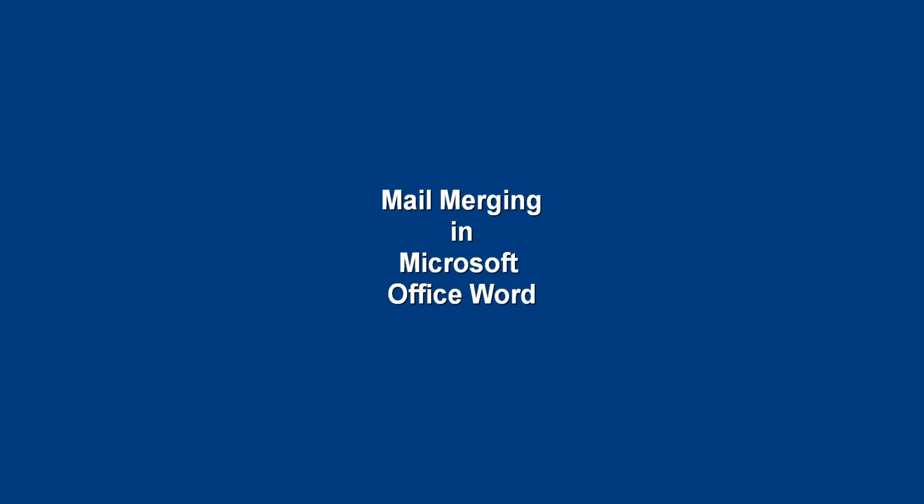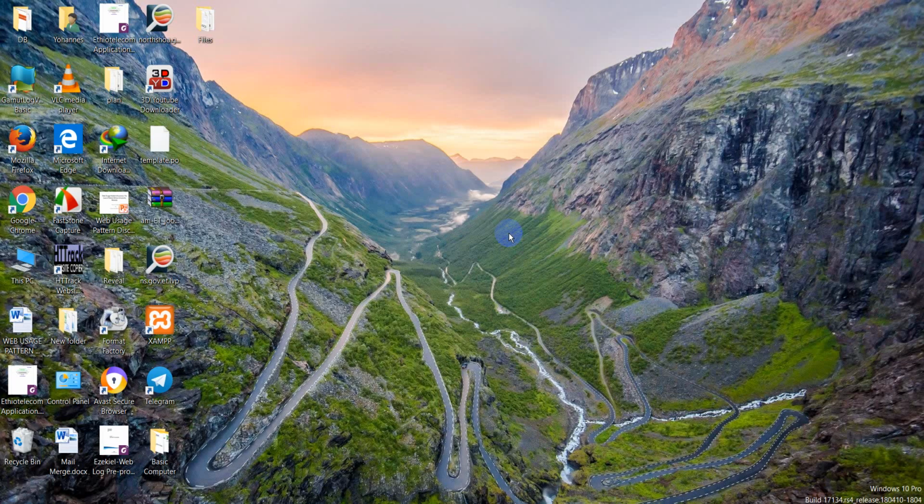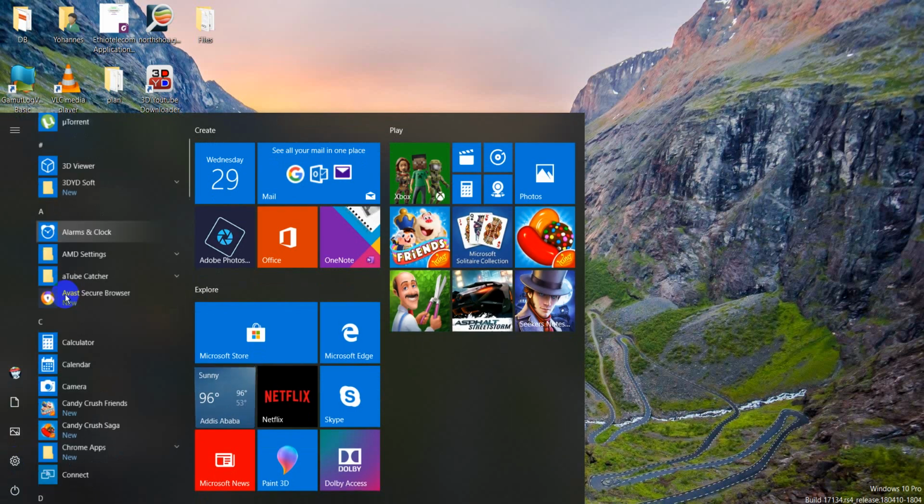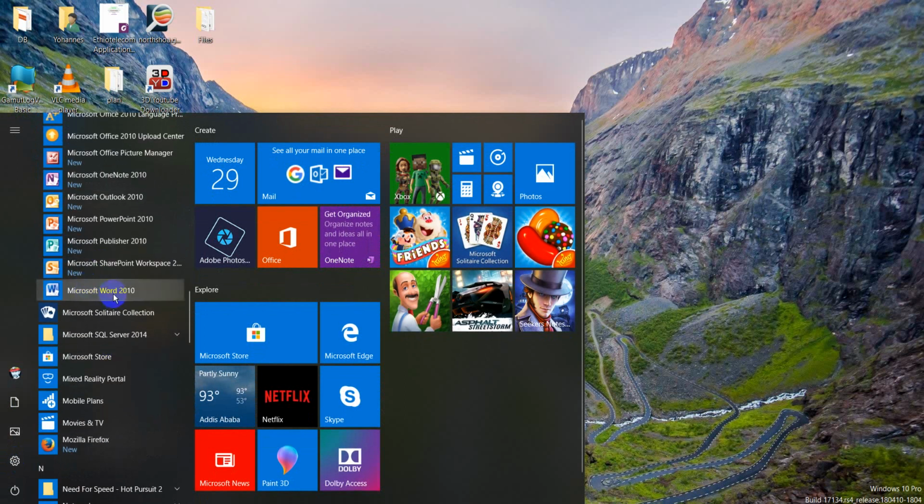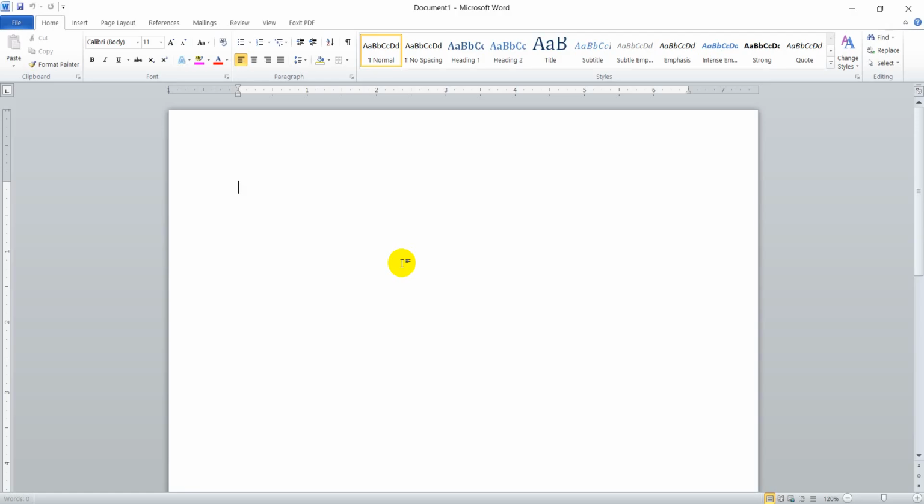Hello guys, friends. Today we will learn how to do mail merging in Microsoft Word. The first step is just opening the Microsoft Word application. Here it is. I'm working with Microsoft Word 2010, or you may have a different version. Here is the window, and the first thing to do mail merging is just clicking on the Mailings tab here.